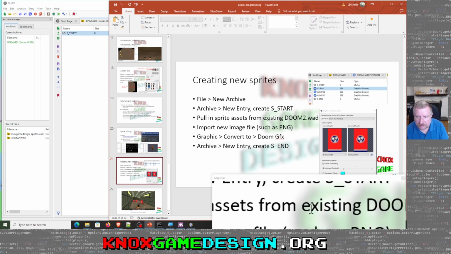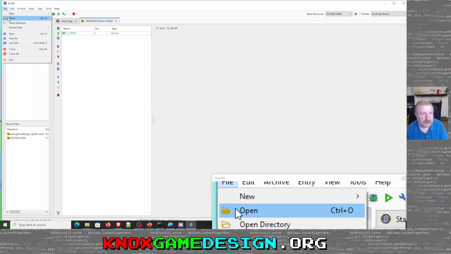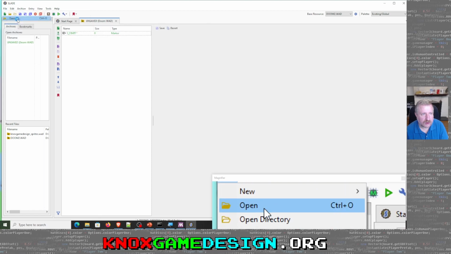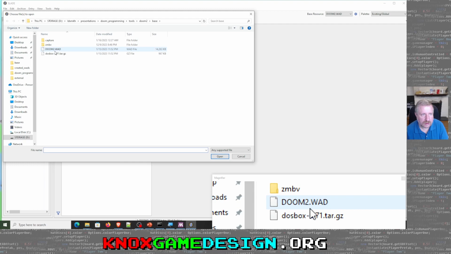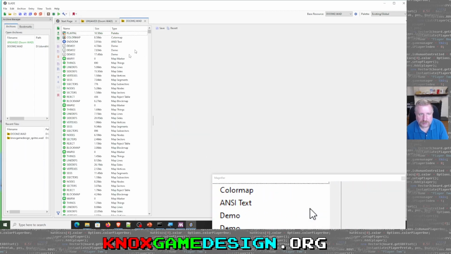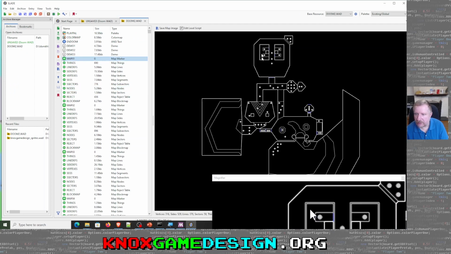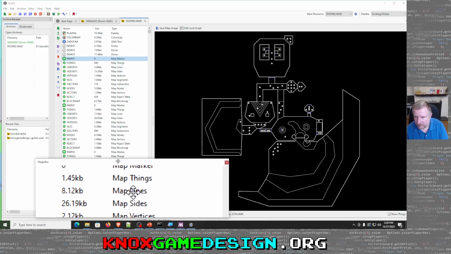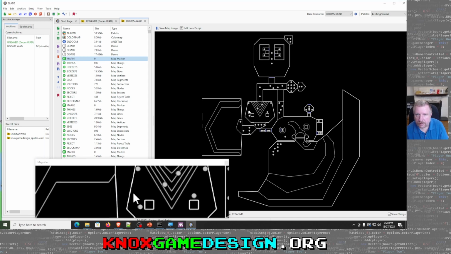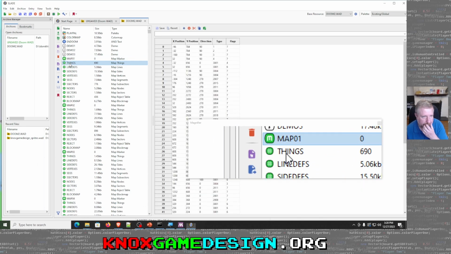Pull in sprite assets from the existing doom2.wad file. So I guess we go to open Doom 2, and this shows you, like, here's map 1 right here, the very first map of the game. Hang on, move around. Maybe it just shows that picture right there. You can't actually edit it.